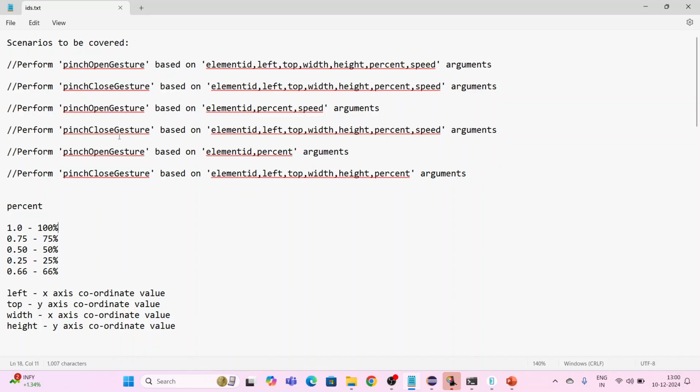And in the fourth, we use pinch close gesture with element ID, pinch bounding area, percentage and speed. In my fifth scenario we will use pinch close gesture based upon element ID and percentage. Only two arguments I will use. In the last one we will use pinch close gesture with element ID, left, top, width, height and percentage. I am not using speed here. So all these scenarios we will cover here.